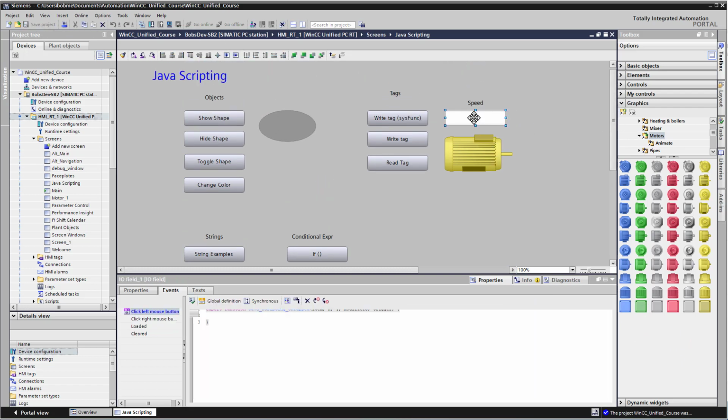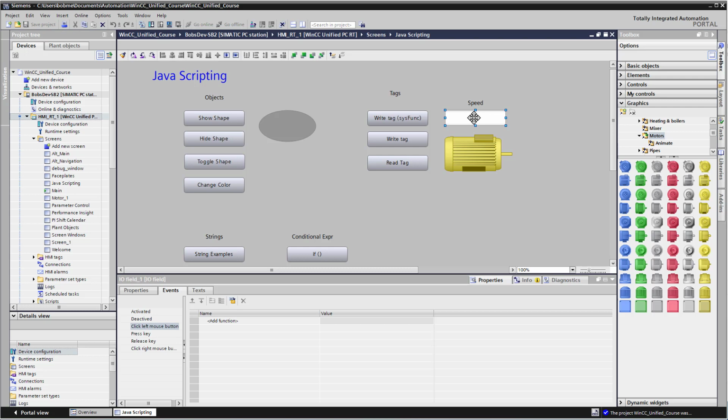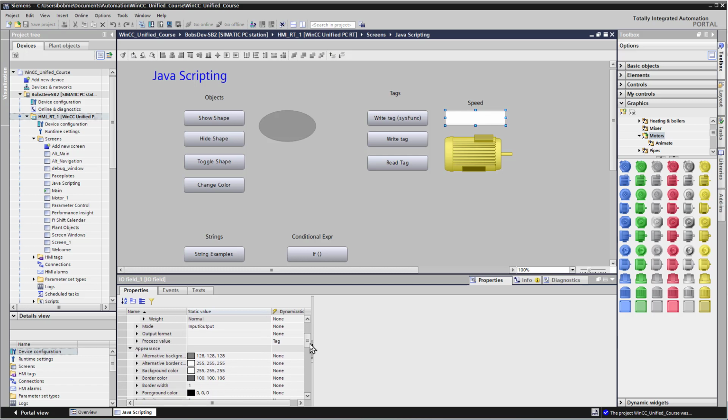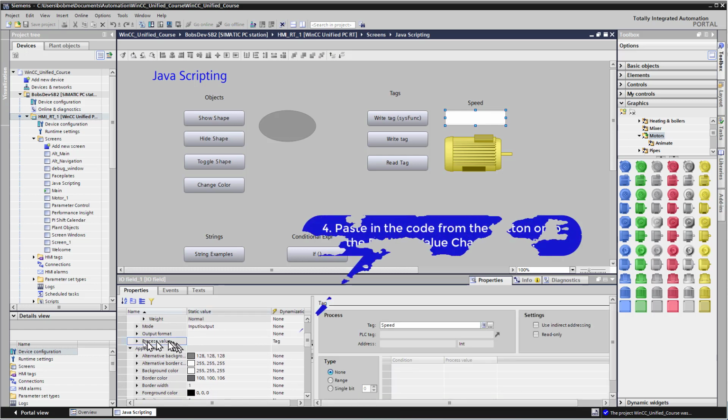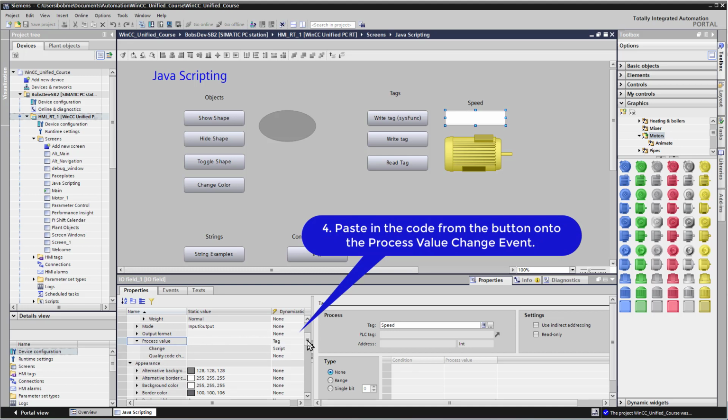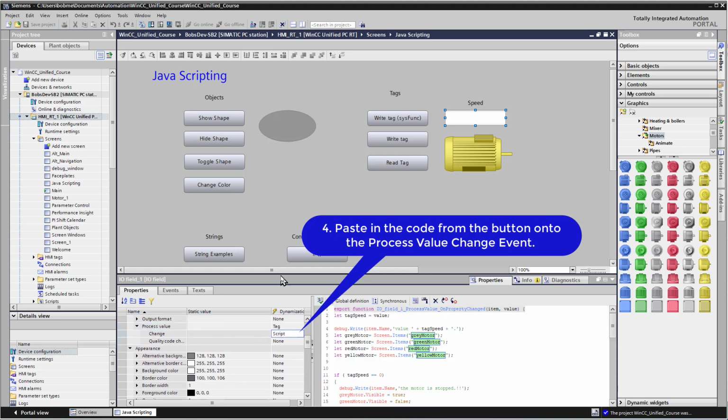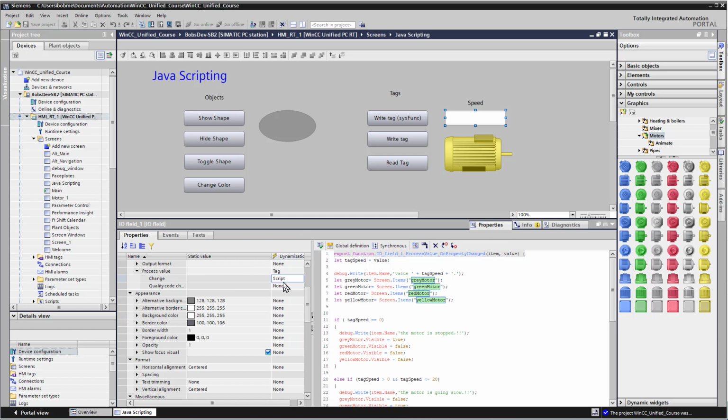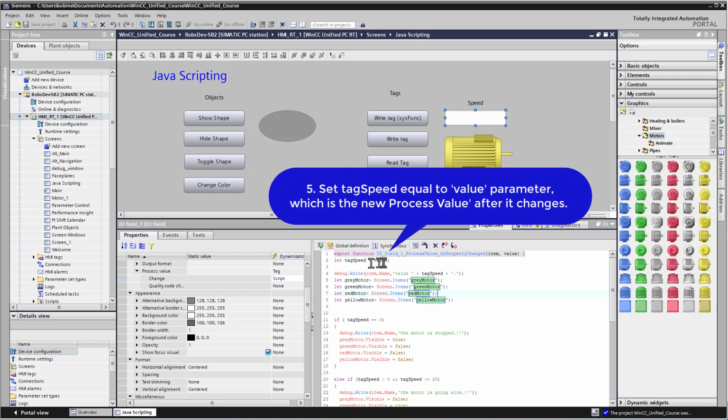And then the trick here is just knowing where to put your script. So if we look at our IO field, you're looking for the property that shows the number, and that is process value. That's where your tag is. And then you have to expand this, and you have to add a script to your change. And I left the script exactly as it was, except instead of creating a variable to the speed tag, I'm just using the passed in value.